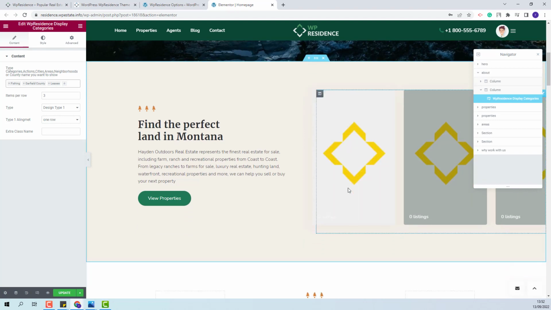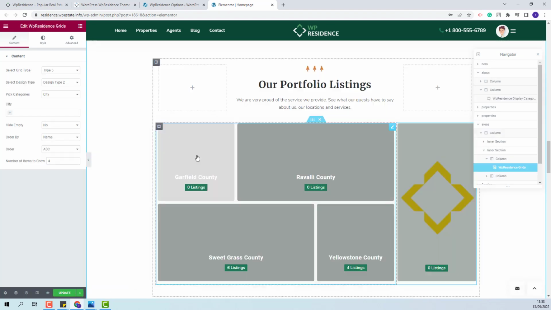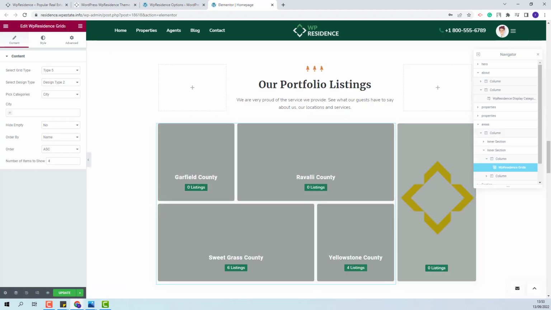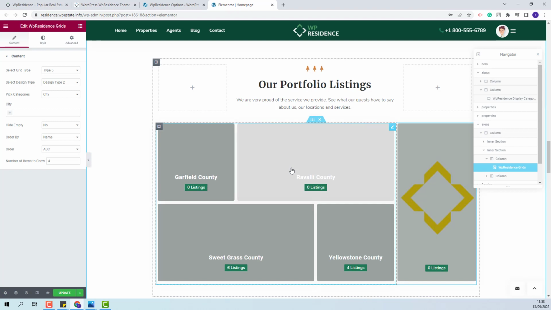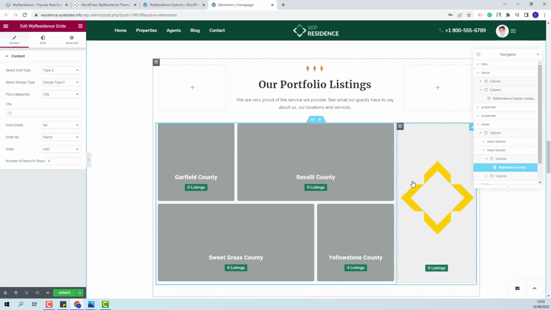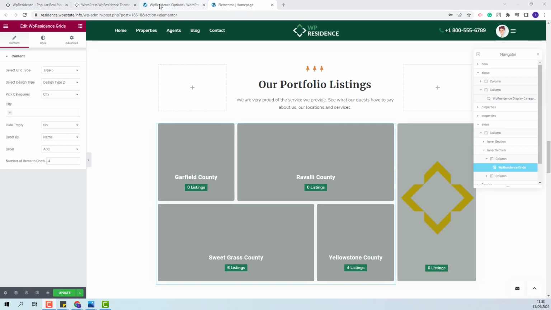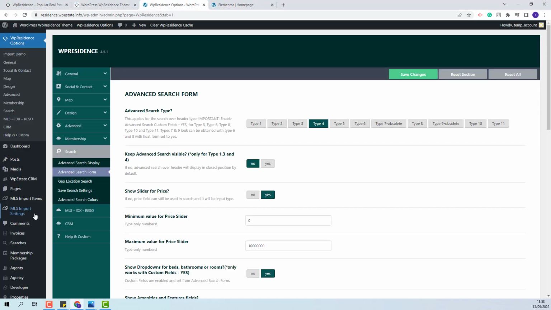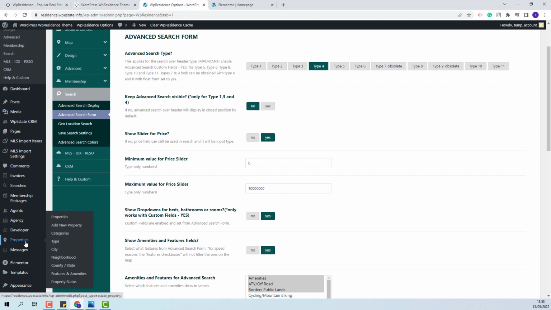I will scroll down to the second section as well. Here we used the VP Residence Grids widget. This widget was set to display city categories, and for the cities displayed in the section, images will also need to be manually uploaded. Now I will go back to the back end. The property categories can be found under Properties. They are categories type city, neighborhood, county, state, features and amenities, and property status. First, I will go to city category.